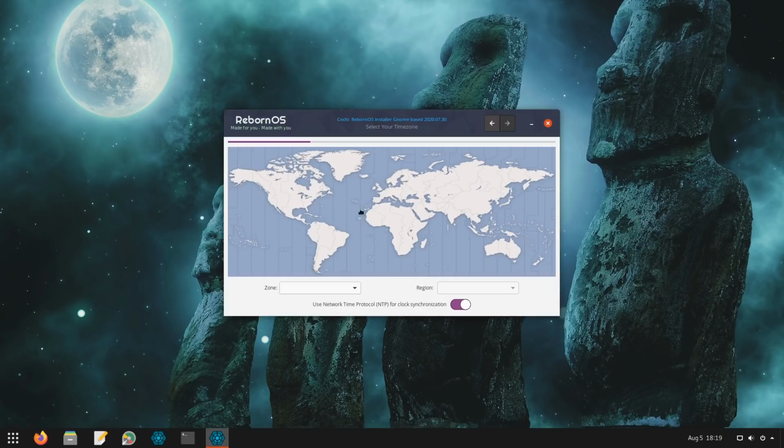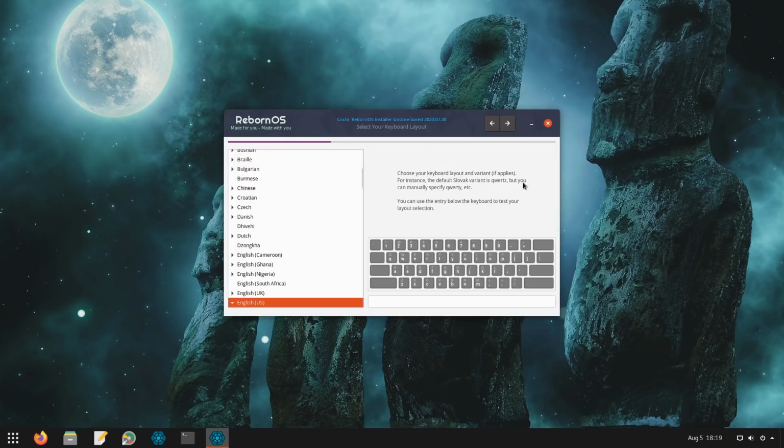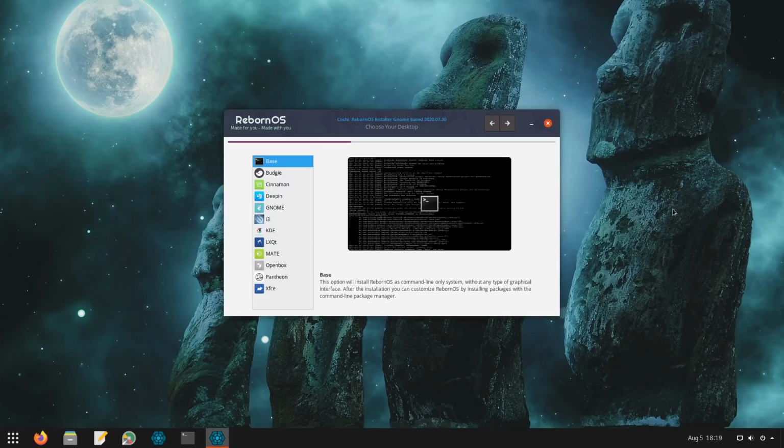It also does not detect where we are, so hey, no creepy operating system figuring out where we are from our IP address. That's a bonus. Here's the keyboard layout. It does actually select our US English.